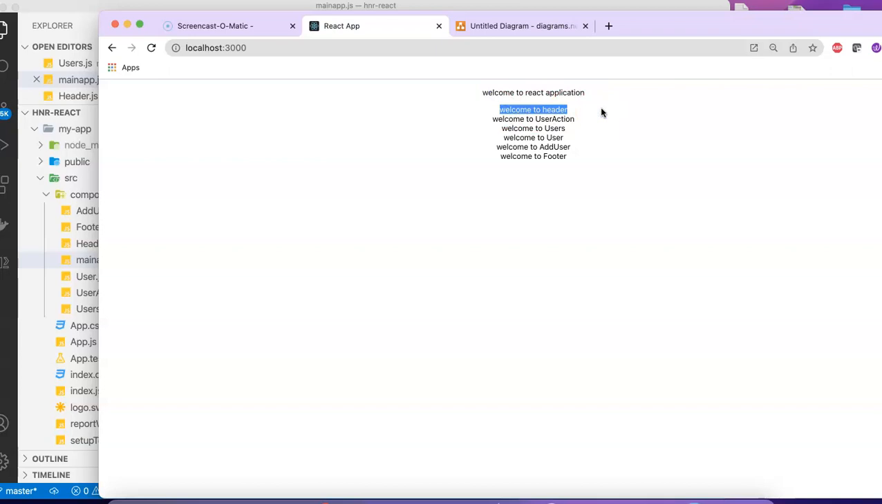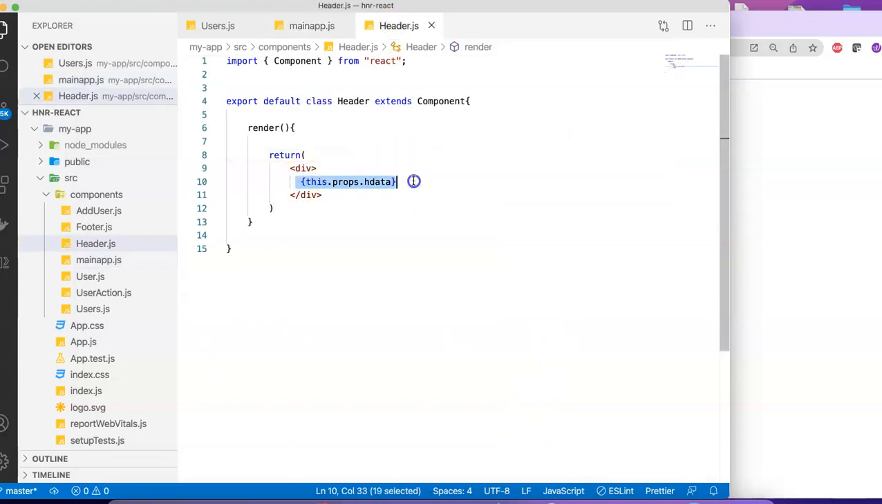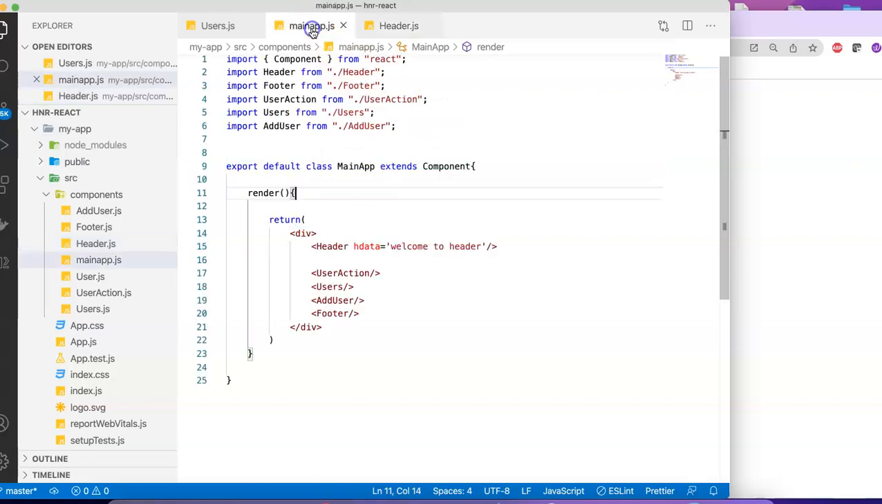Isn't it amazing how easy it is to retrieve the data from its parent and display it right over here? So the parent is passing the data to its respective child, and the child is receiving the value through where? Through this.props.h data. This is one way through which you can pass the data to your header.